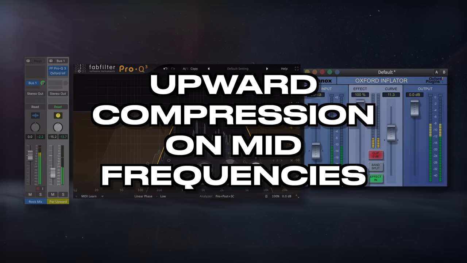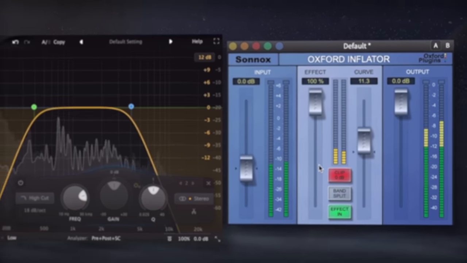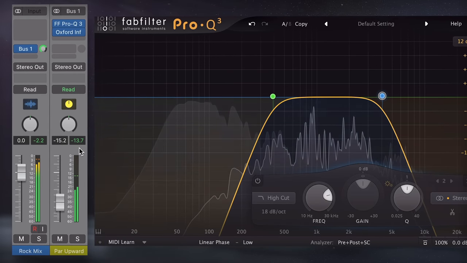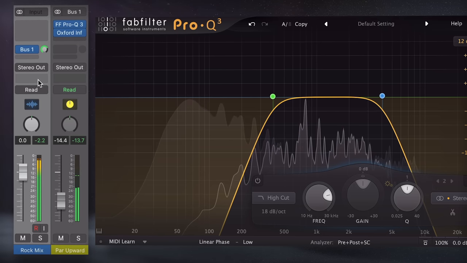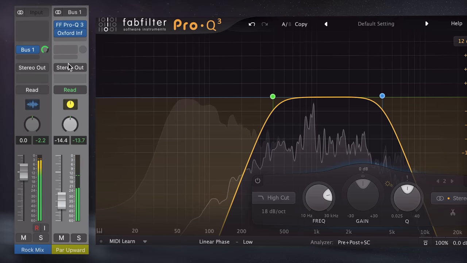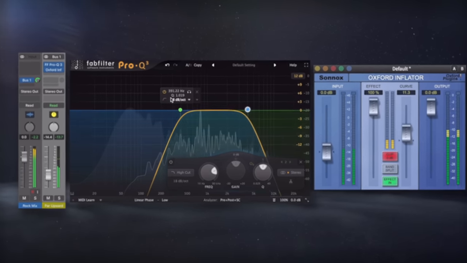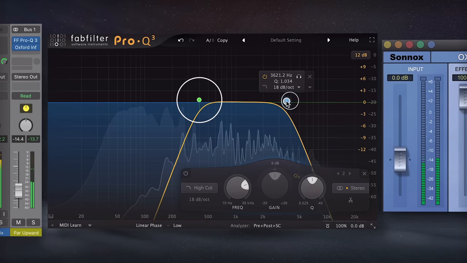Upward compression on mid-frequencies. Now that we understand upward compression, let's see how it could be used creatively. Now, if we use upward compression in a form of New York-style parallel compression, we can greatly emphasize a particular range of frequencies. To do this, I'll set up a send from the channel track, and on the corresponding auxiliary track, first insert a linear phase EQ. With it, I'll isolate the signal to the mid-frequencies by using a high-pass and low-pass filter.